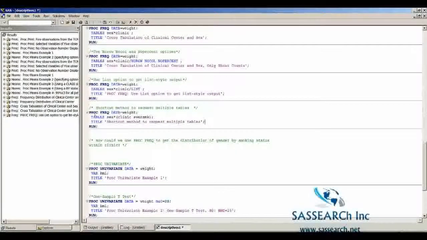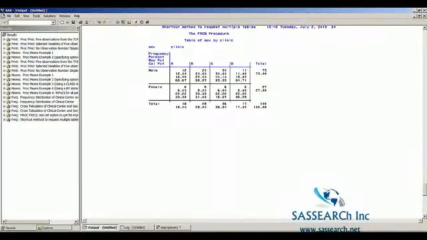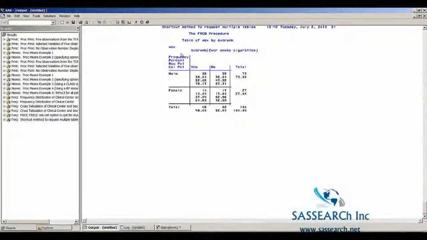Let's say we wanted to do multiple tables. So we wanted to do a table of gender by clinic and also gender by ever smoke. To do that, we can do sex, star, and then in parentheses list all the other variables that we want cross-tabulation tables for. So let's see what happens here. We see now that there are two tables automatically produced, sex by clinic and sex by ever smoke cigarettes. And notice that the label for ever smoke cigarettes is printed out in the output.